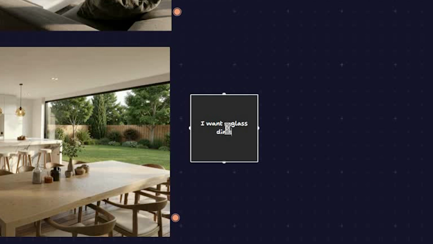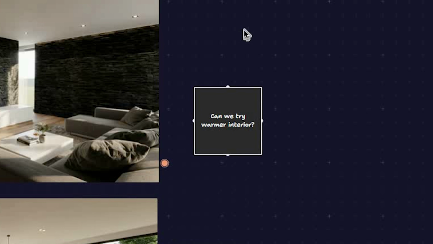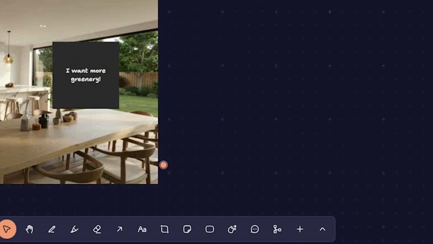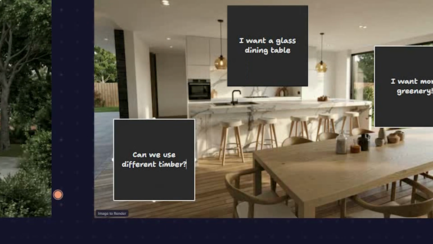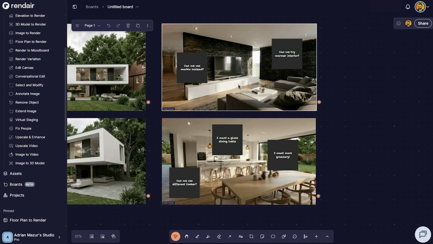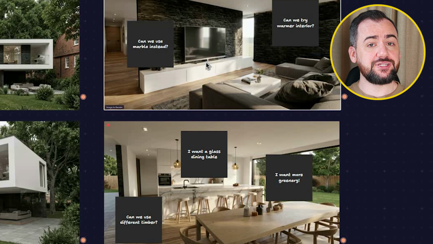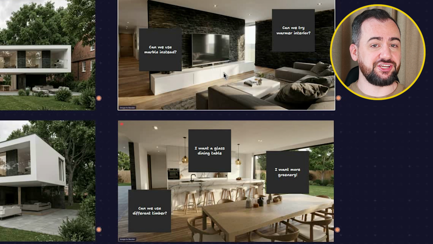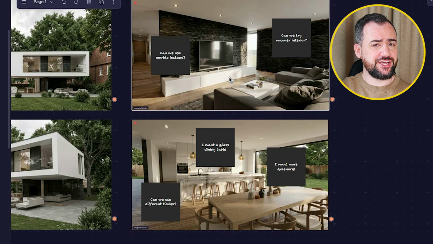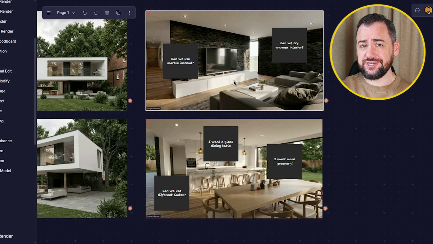I want a glass dining table. Can we try a warmer interior? I want more greenery. Can we use different timber or can we use marble instead? This is exactly what a real client brief looks like. Vague in some places, specific in others. All of that is sitting in the board, and all the comments are attached to the images they refer to. There is no email thread to dig through. There is no misread feedback.